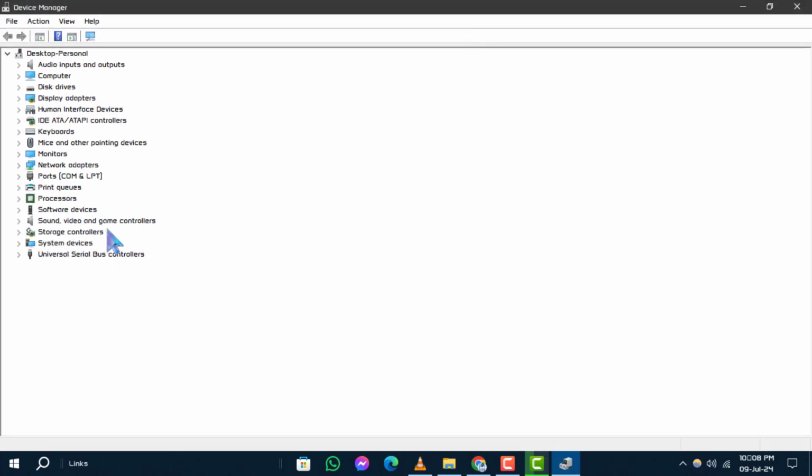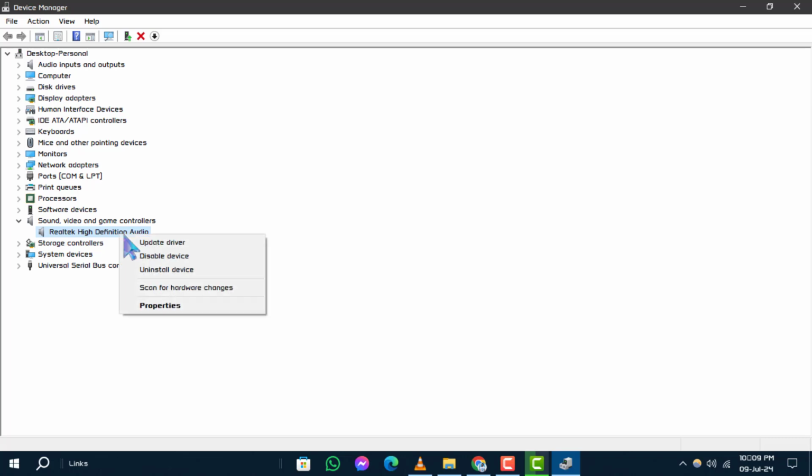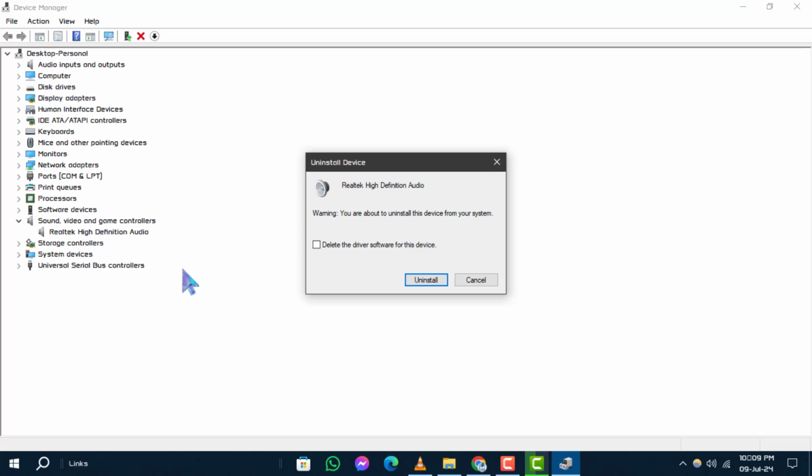Step 2. In the Device Manager window, locate and expand the category labeled Sound, Video, and Game Controllers. Step 3. Next, find the Realtek audio device listed under this category. Right-click on it and choose Uninstall Device from the context menu.